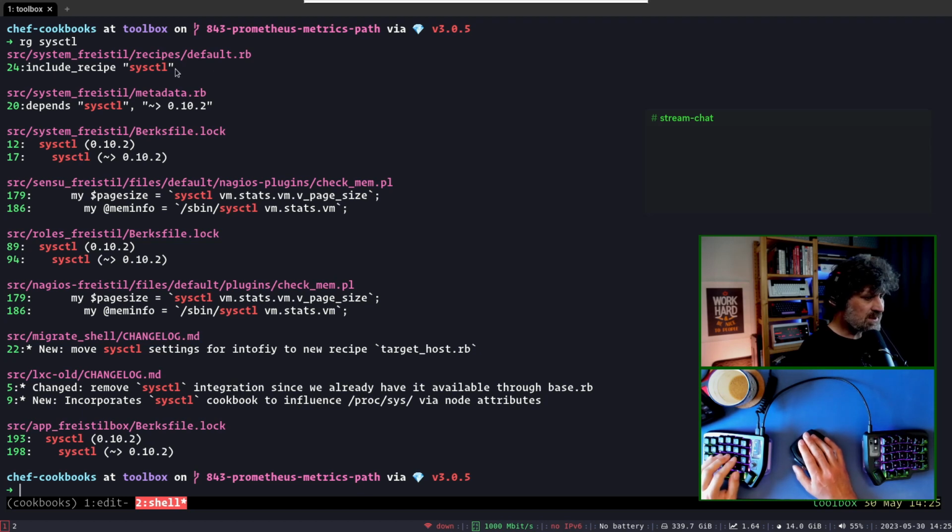That makes sure that the actual code that's in the sysctl cookbook gets pulled in. And then we have different cookbooks, like this Sensu cookbook, for example, that uses sysctl as well. Only to make these changes on the fly, apparently.